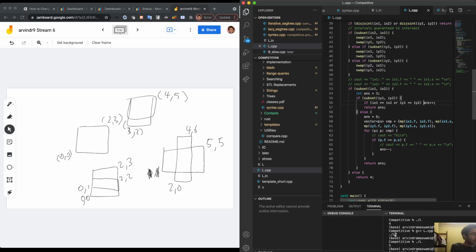So basically, if a rectangle is strictly contained, or if a rectangle is contained in another rectangle, the only times it will be 4 is if these intervals are equal and this interval is strictly contained in this, or the other way around. Okay.